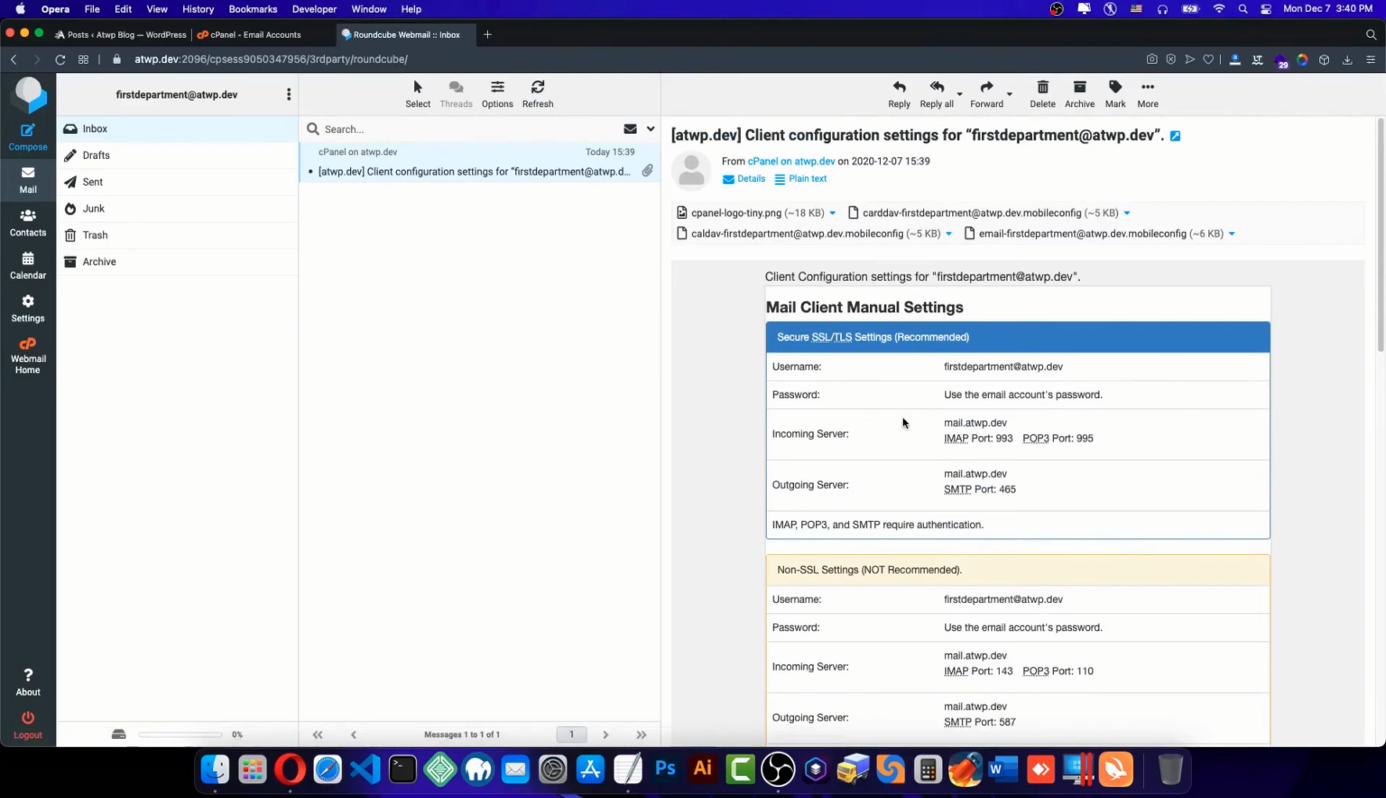But for default settings, you can just send and receive emails like any other email, like Gmail, Yahoo, or any other emails in the world. This has the same panel that you have: an inbox, junk or spam, trash, archives, and drafts. So that's it. That's how you can use cPanel to manage your emails.